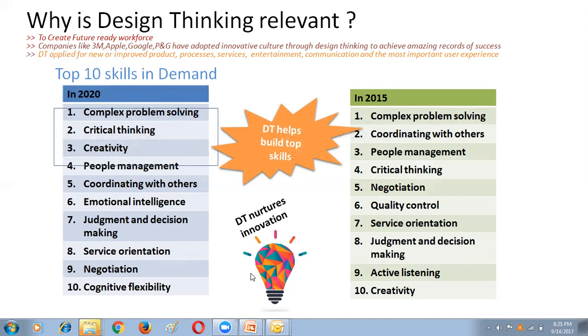An important point to note: innovation is not just about the introduction of new products, but it includes new and improved processes, services, entertainment, communication, and, most important, the user experience of end users. Interestingly, design thinking can be applied for all such innovation.